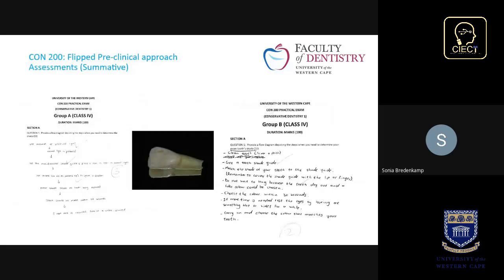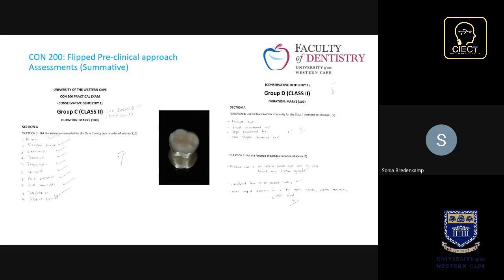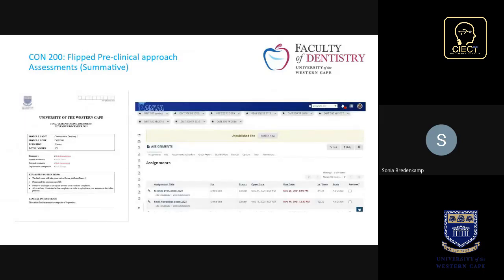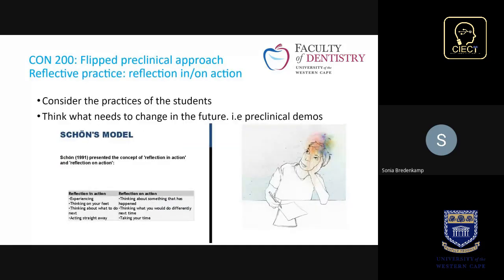Next slide, please. At the end of all the practicals, the student will write a practical examination as well as a written examination. These are just examples of the tasks that they do as part of the examination. Next slide, please. Like I said, they also write a written examination, which happens after the practical examination at the end of the year. Next slide, please.